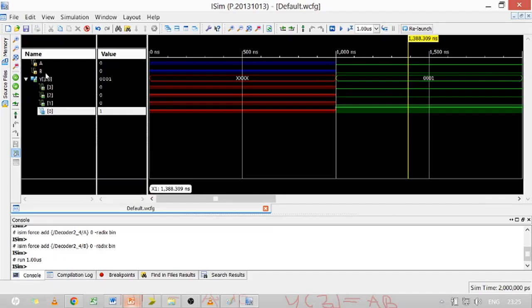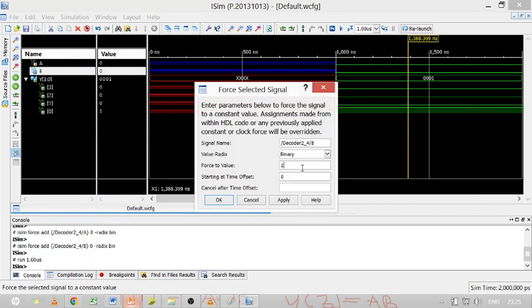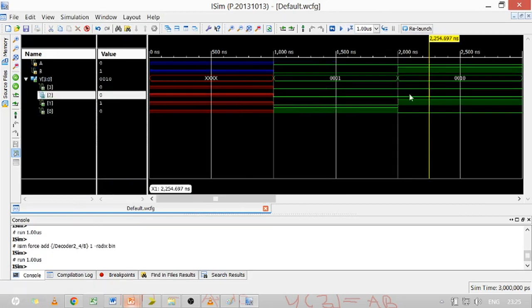Now the second option is 0 1, so that means we are making B is 1. Run for specified time, zoom to full view. Now check it. Here y of 1 is 1, remaining all are 0.